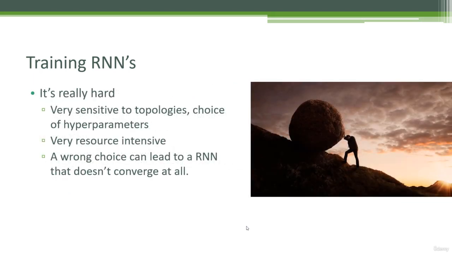Training them is really hard. If you thought CNNs were hard, wait till you see RNNs. They are very sensitive to the topologies that you choose and the choice of hyperparameters. And since we have to simulate things over time and not just through the static topology of your network, they can become extremely resource intensive. And if you make the wrong choices here, you might have a recurrent neural network that doesn't converge at all. It might be completely useless even after you've run it for hours to see if it actually works. So again, it's important to build upon previous research, and try to find some sets of topologies and parameters that work well for similar problems to what you're trying to do.